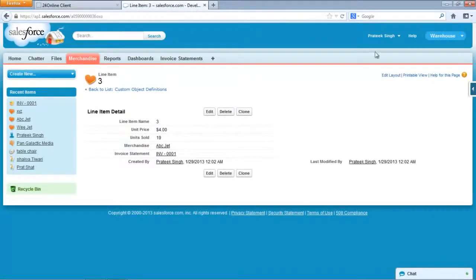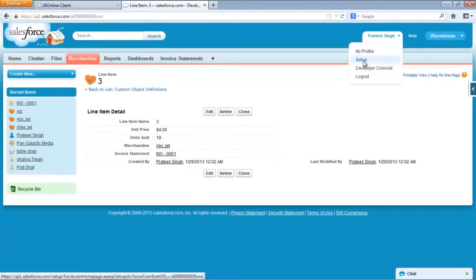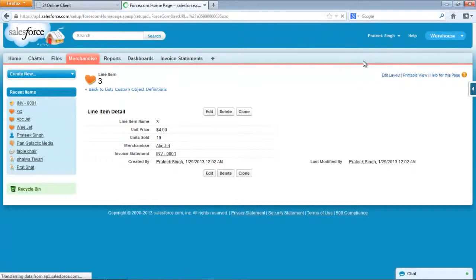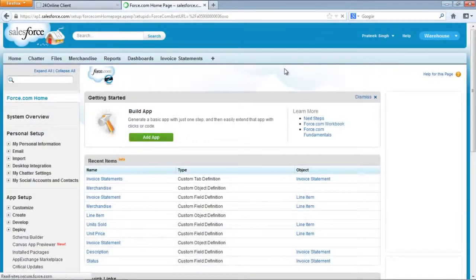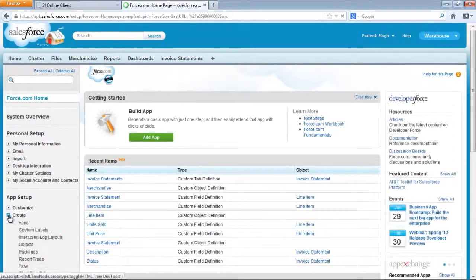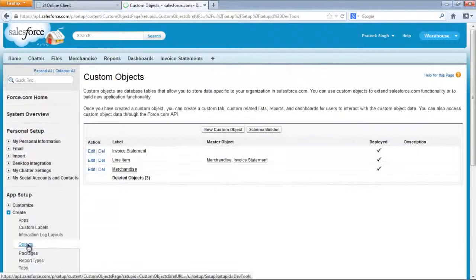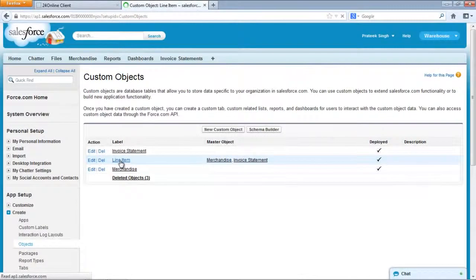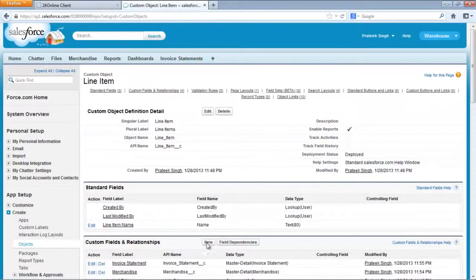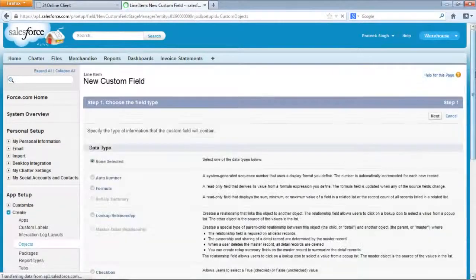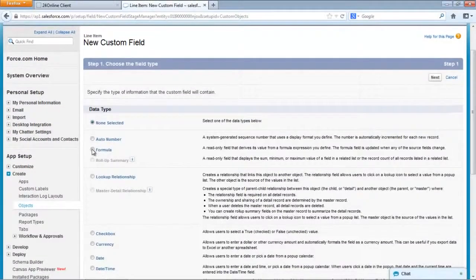Now as I told you, in the invoice statement we have a line item, units sold multiplied by price. So let's automate that process as well, so that as soon as we select a line item, it automatically gets multiplied by its price and gives us a total value. So we'll go to objects and click on line item. Now we will see some more field types. Here we will use a formula field. Let's click on new, and we will scroll down. Here we have this formula field.